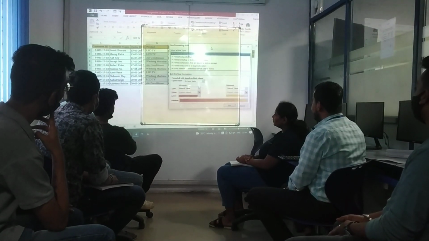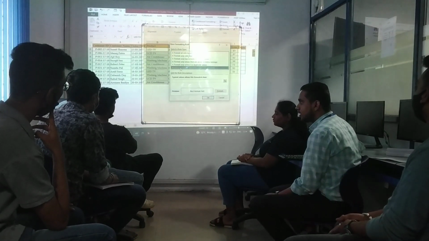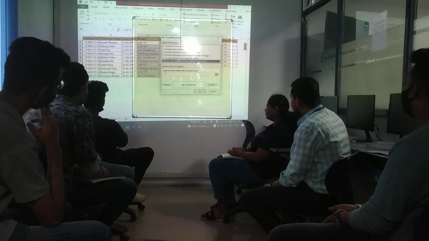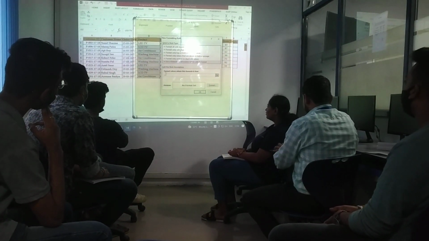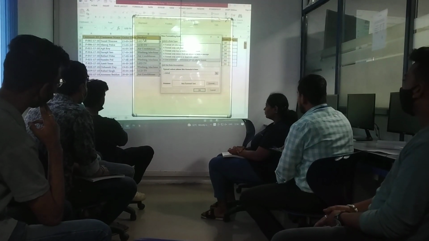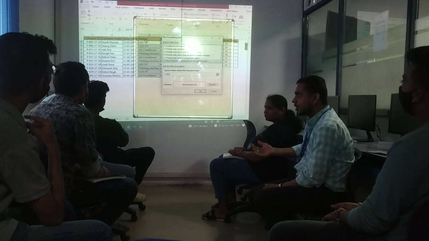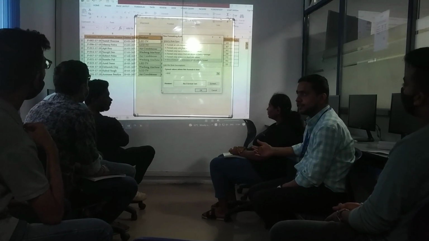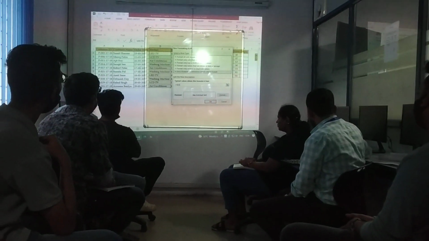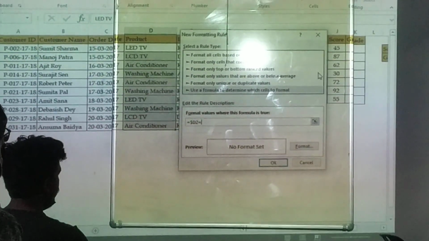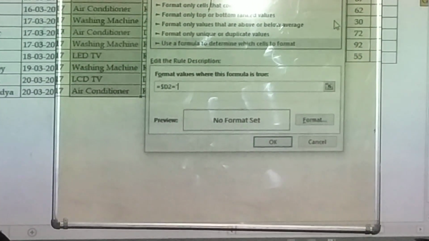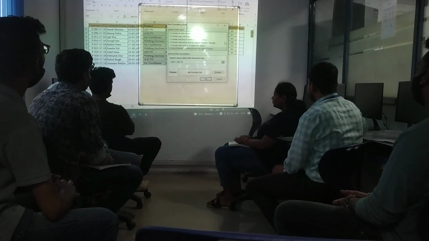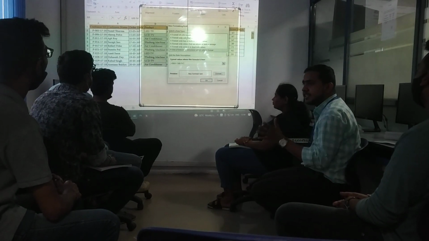In that new rule, because we are writing a formula, we have to choose "Use a formula to determine which cell to format." There we write the formula: equal to this cell, with the column fixed. Why do we fix the column? Because Excel will search the data in the whole D column, so we fix column D. Then what is the condition? Column D is equal to LED TV.